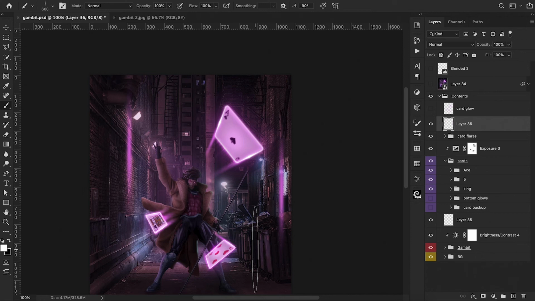And if you want to give it that highlight, just press D on your keypad there to bring up your default colors, switch to white. You can bring down the brush size, and at 100% opacity, just dab right there in the middle of your streak, and there you go. You got yourself a beautiful highlight. From there, I just painted on a few more glows to emphasize this overall effect.